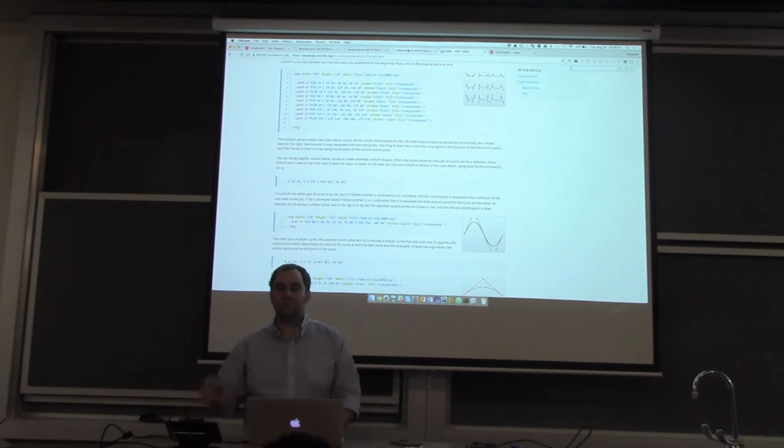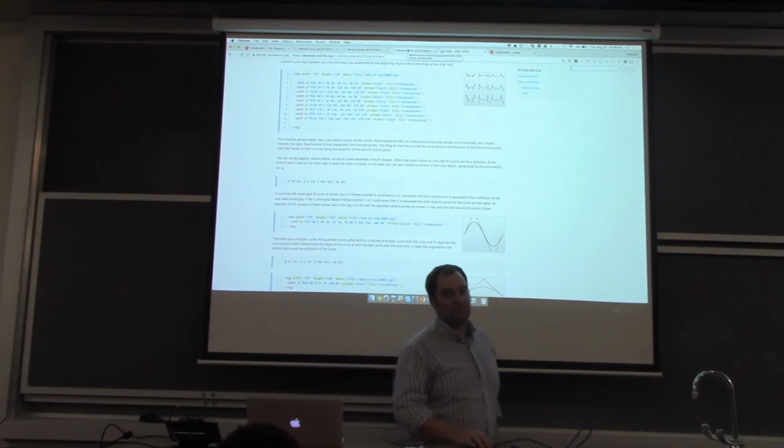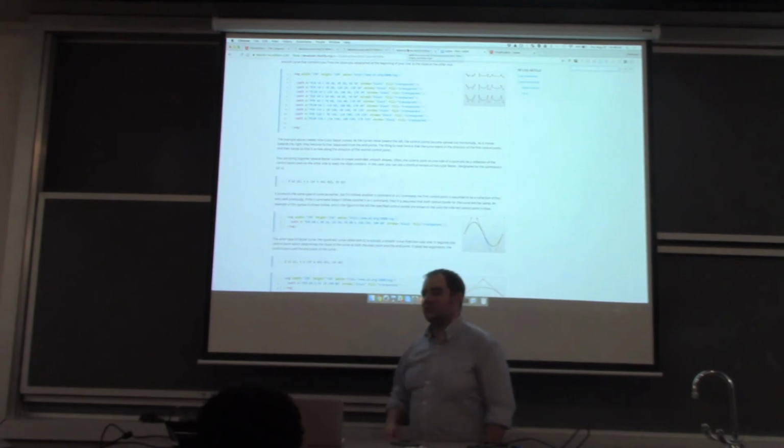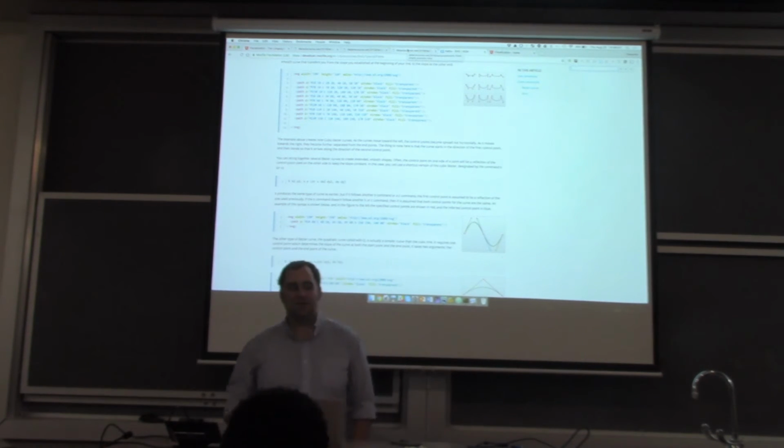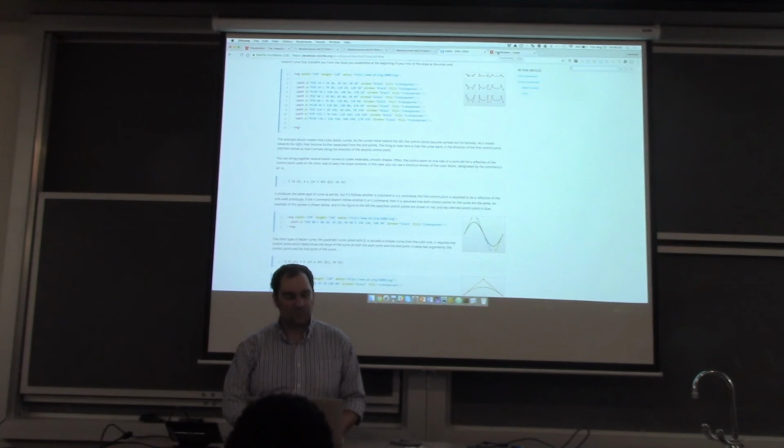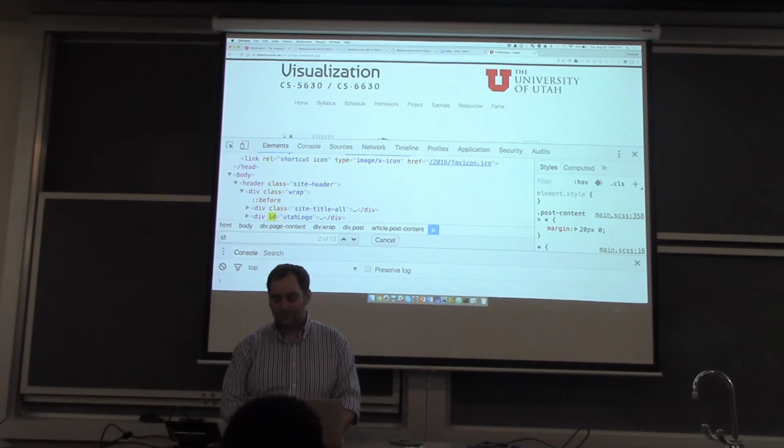Any other questions? This was basically the HTML SVG introduction. This is everything that you need to know for your homework, and now I would move on to software version control.